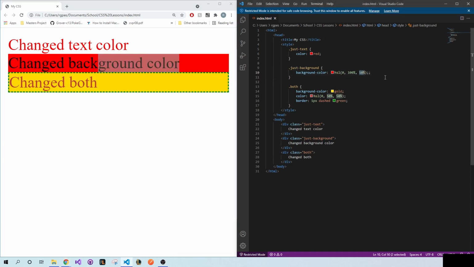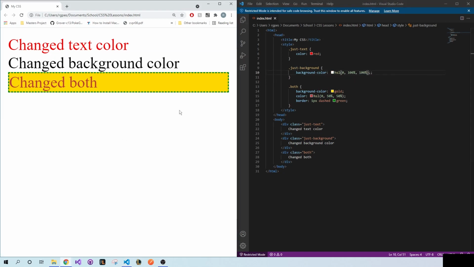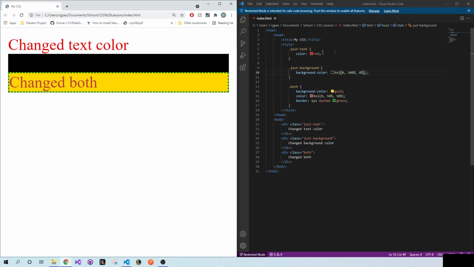Now let's see what lightness does. Let's set the lightness to 100. You can see it's white. And then if it's 0%, it's black. So you can play with these colors pretty nicely.